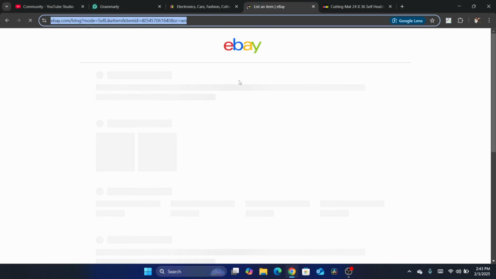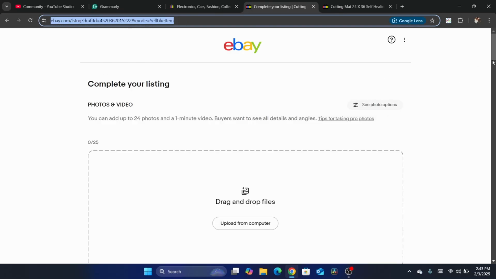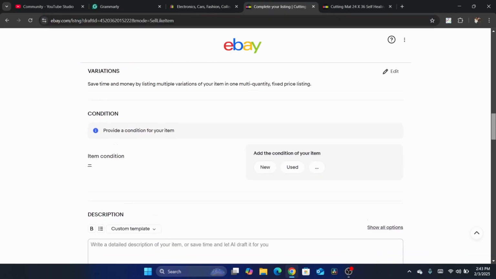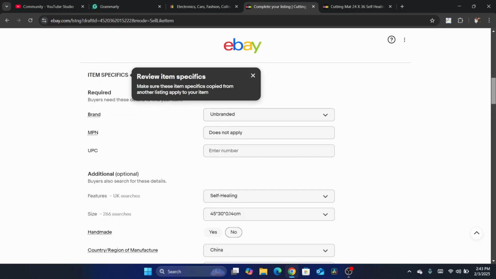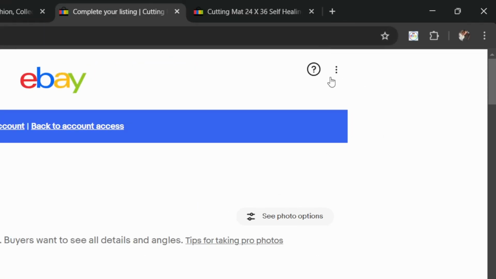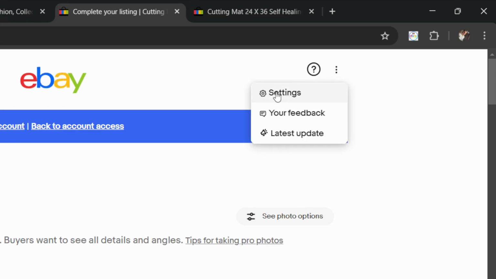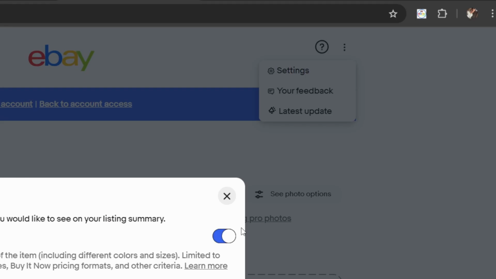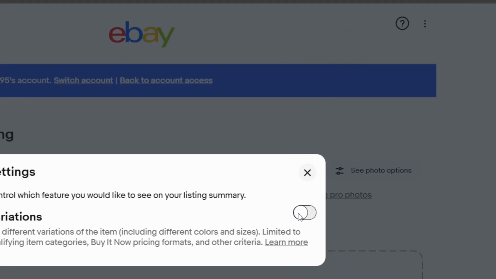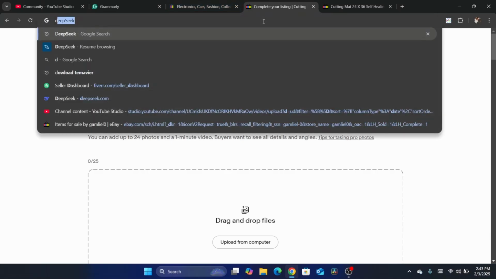Okay, so if you cannot see here variation option, it's very easy to fix. As you can see, I don't see here variation option. I can see it here. But if you don't see it, in the top right here, in the three little dots, click on it, then click on settings, and here you want to toggle on variation. Just toggle this on. That's it, and then you will be able to see variation option.